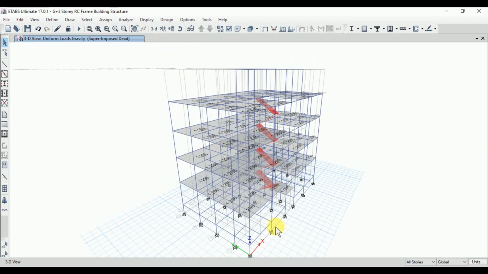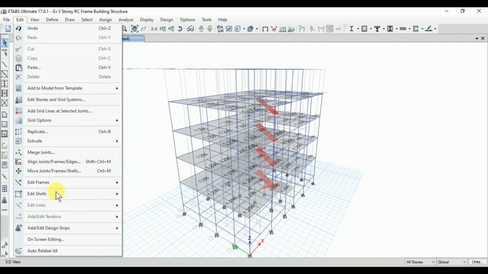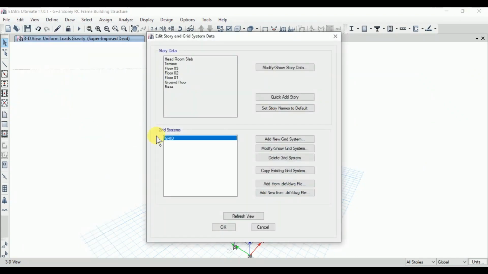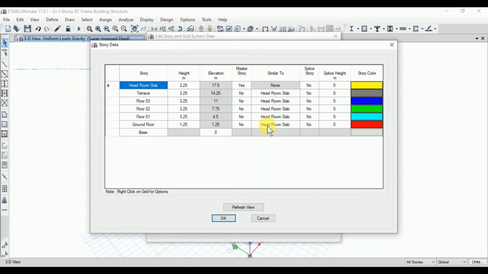So for defining the wall load in a faster way, we need to define the similar story option. For that, go to edit stories and grid system, and click here on modify show story data. Till now we have not used the similar story option. So for using the similar story option, we need to select a master story. Here I am choosing the ground floor as the master story, and with respect to that story, the changes will be made.